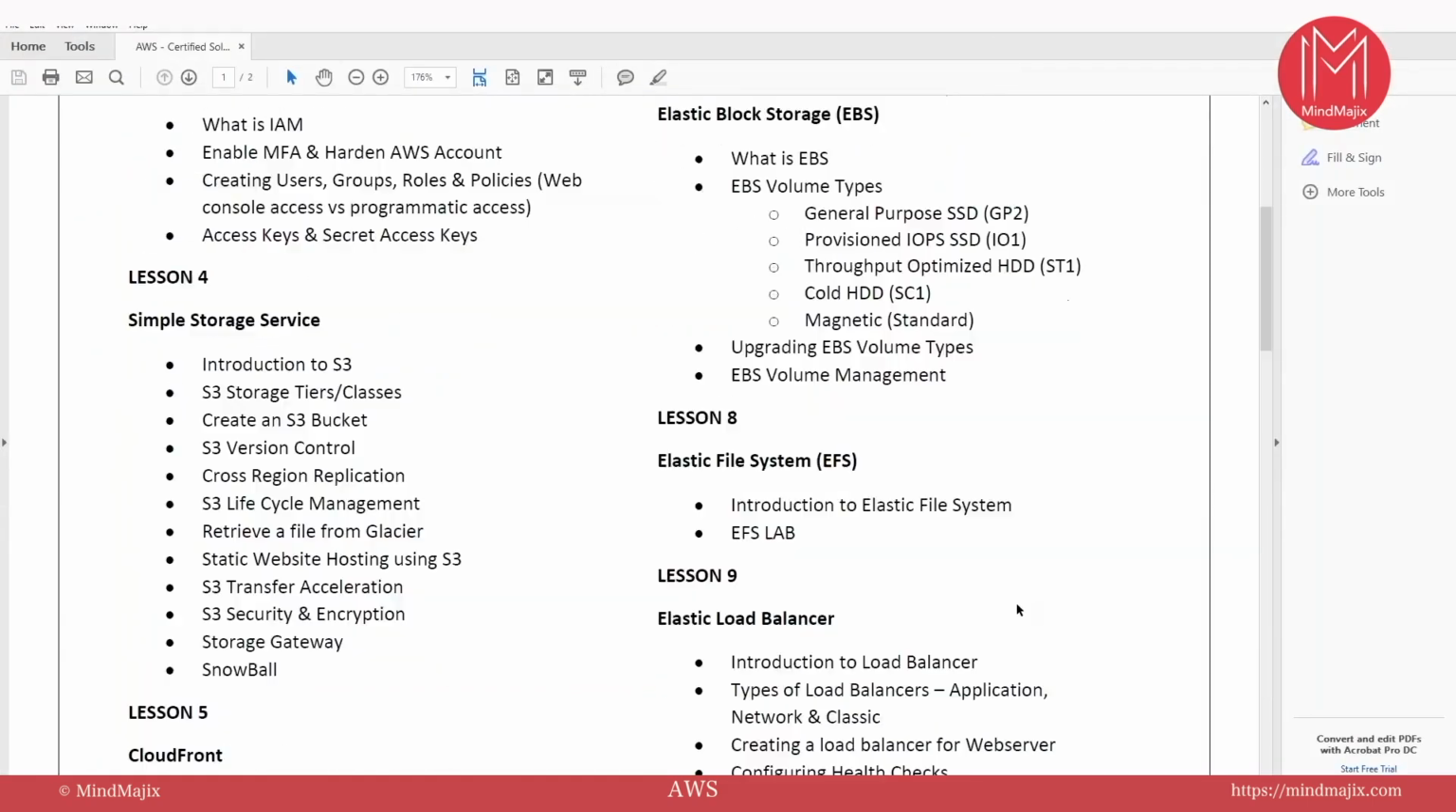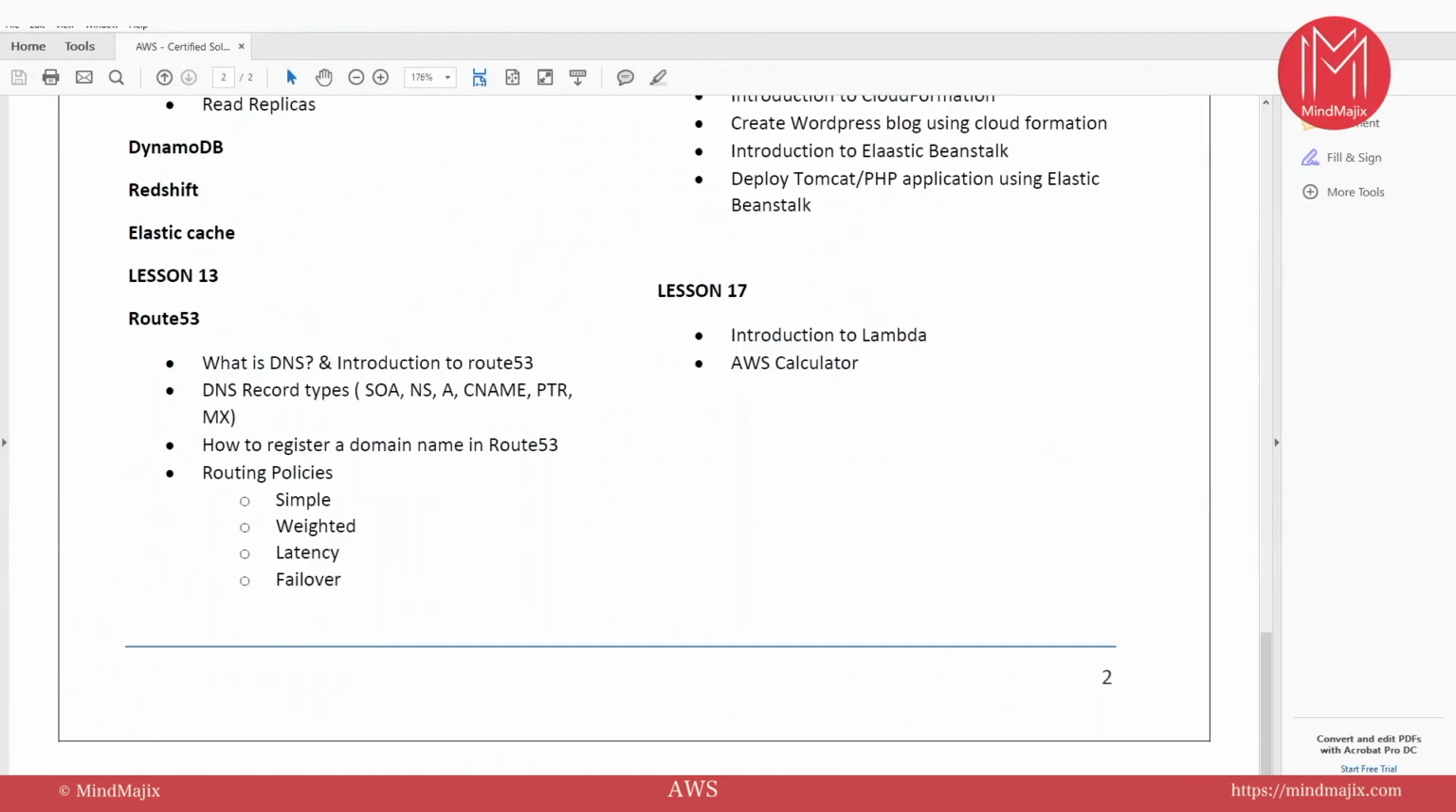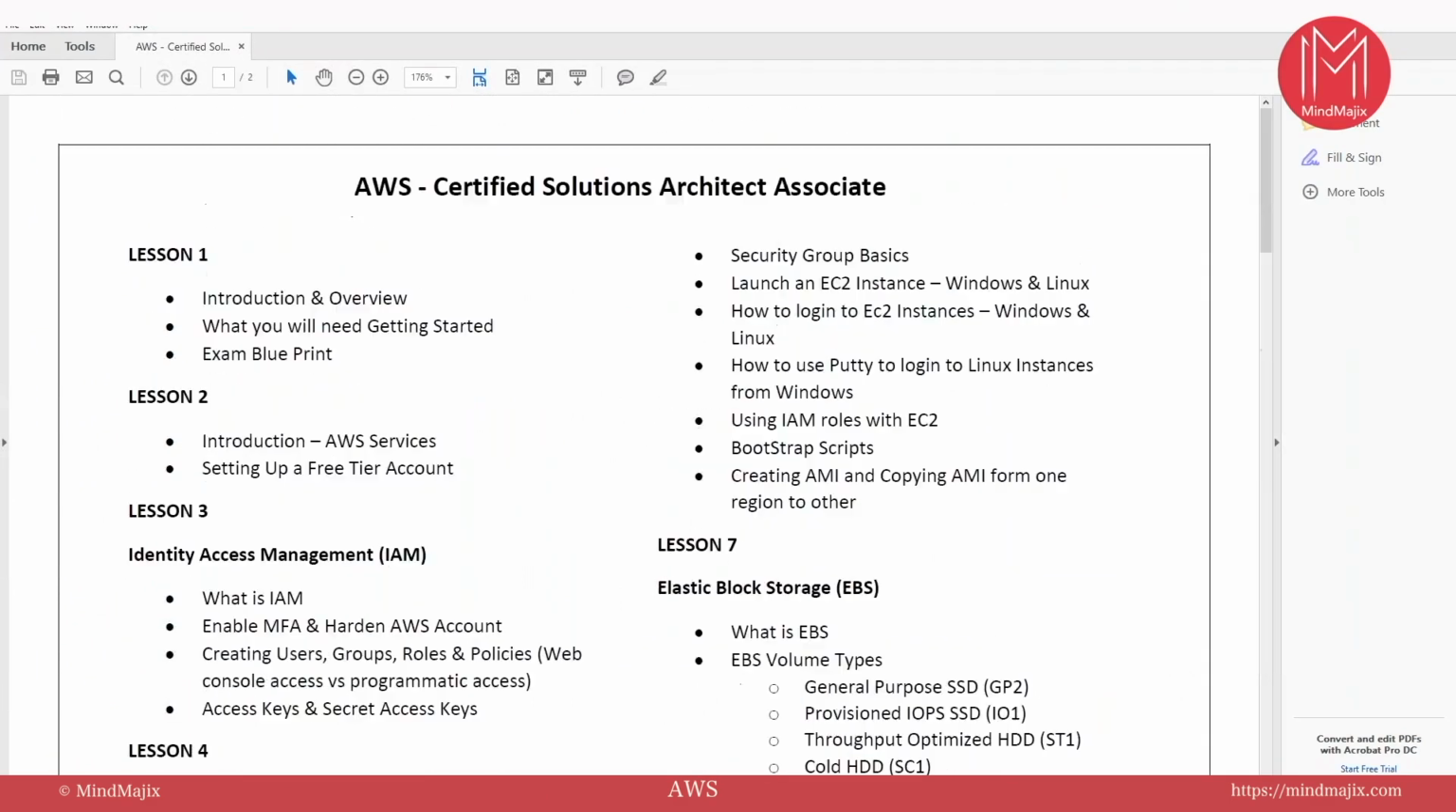These are the topics we are going to cover. First we will start with an introduction to cloud computing: what is cloud computing, what we are going to achieve, and what the different types of cloud computing are, because we have different types of cloud, like platform as a service, software as a service, and infrastructure as a service. We will discuss each and everything.